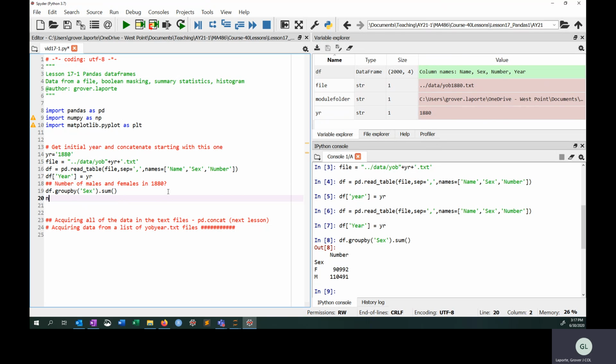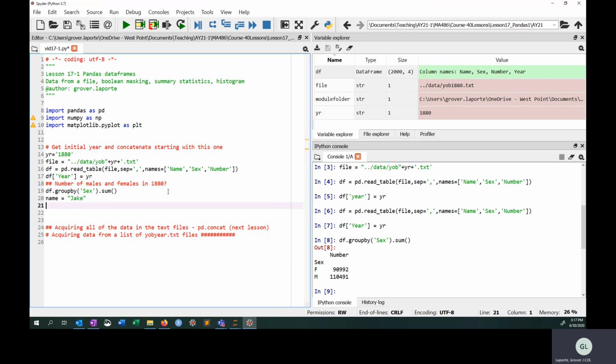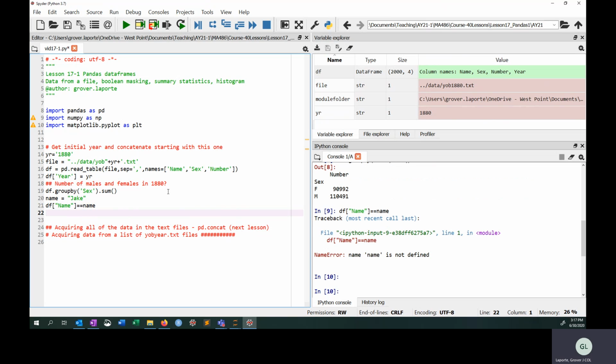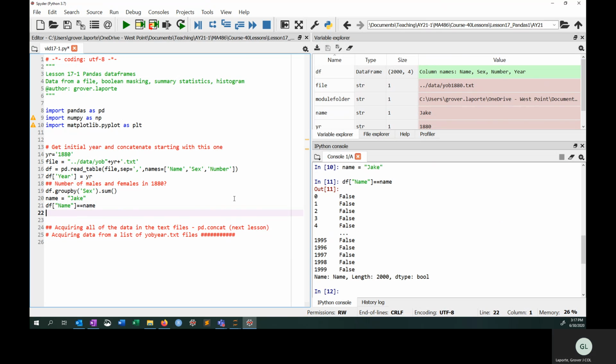What if I wanted to find out here? Let me do name is equal to. I'm going to use my middle name, not Grover, and then we're going to say df of name. So now what I'm doing is creating a Boolean mask. If we did that, we're going to get a lot of zeros. Matter of fact, you're going to get all falses except hopefully one. It could be that there is no Jake that was born in 1880, but I think there's going to be one.